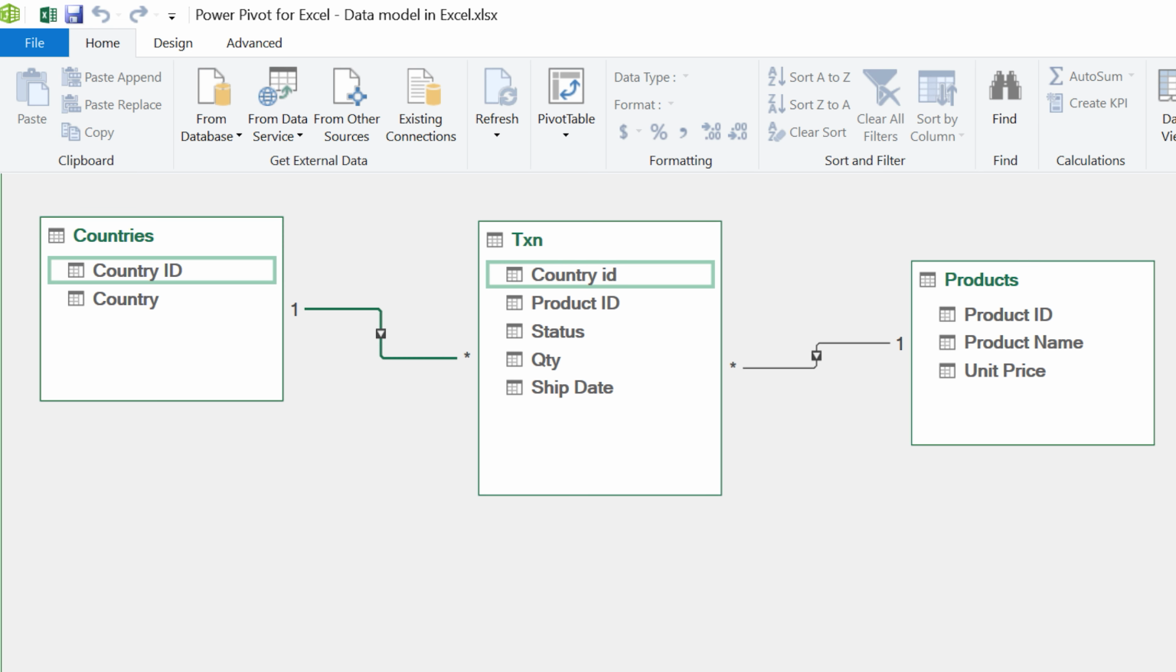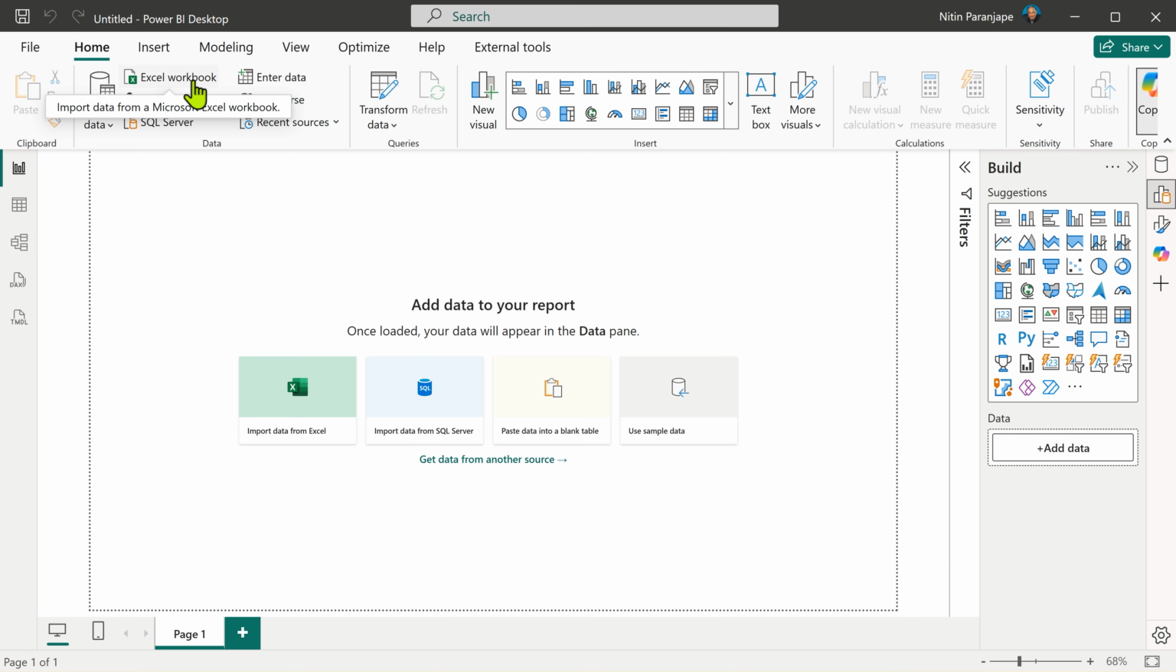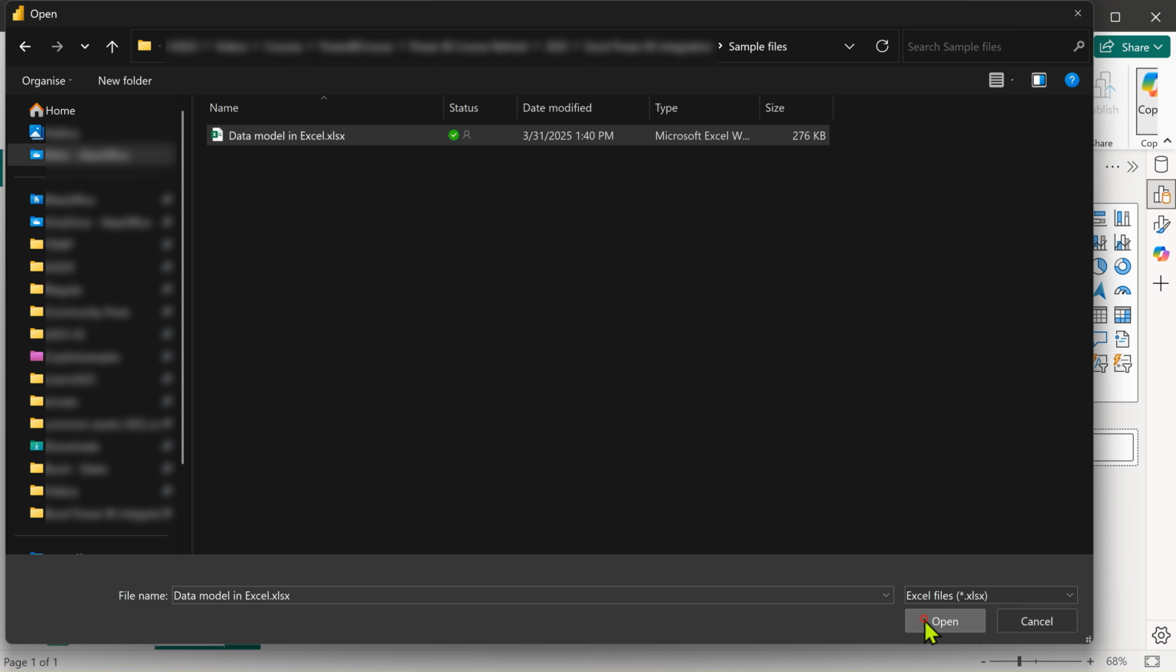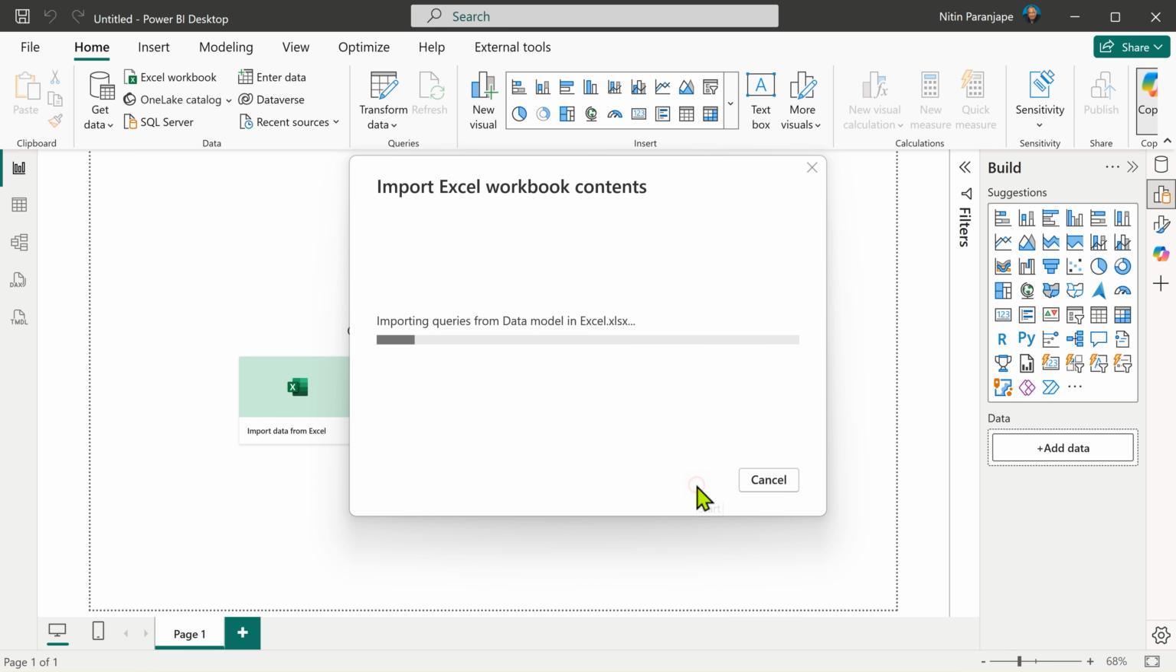Relationships are already created. I'm going to close this Excel file, go to Power BI. I'm not going to use from Excel workbook. Why? That will expect Excel tables to be there. We don't have Excel tables, we have data model. So go to File menu, Import, Power Query, Power Pivot, choose the file, and now you will get a separate import dialog. Click on the Start button. We'll try to understand what is there in the data model.